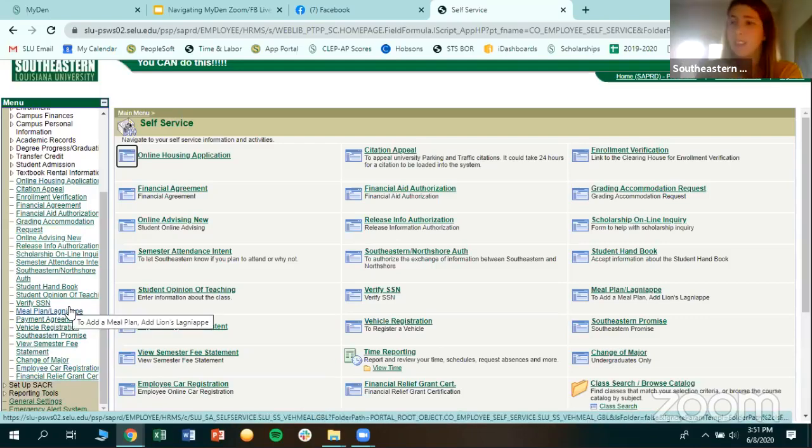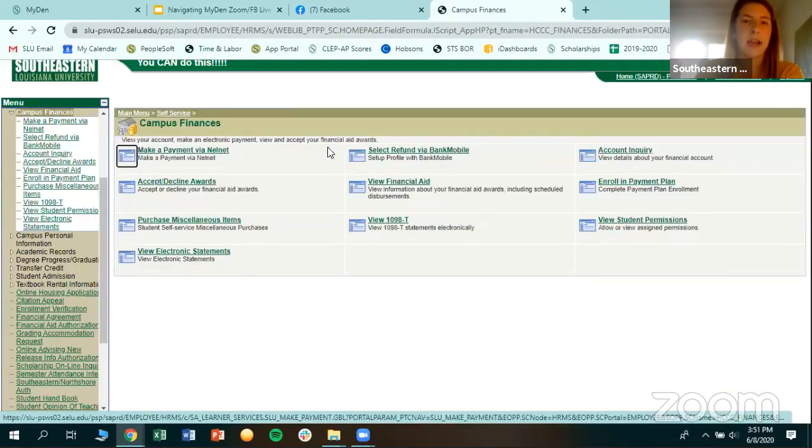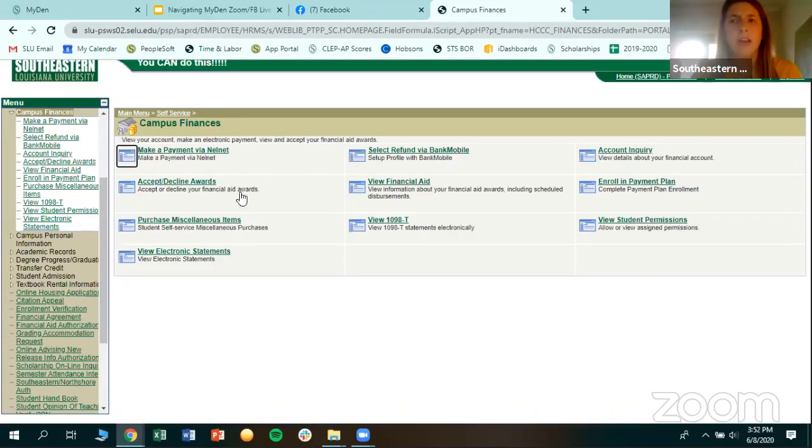The best thing to do is just to kind of play around here, kind of see what everything is. In this bigger section here, it kind of tells you what each thing is. Over here, it's more of an easier way to get to it. If you want to know what you would get in financial aid, you could go to campus finances and then look here: account inquiry, view your financial aid, accept or decline awards. That would be something you could look at if you have your scholarship or financial aid. If you're not sure you have it yet, you can click on there and then click on the year that you're attending Southeastern.